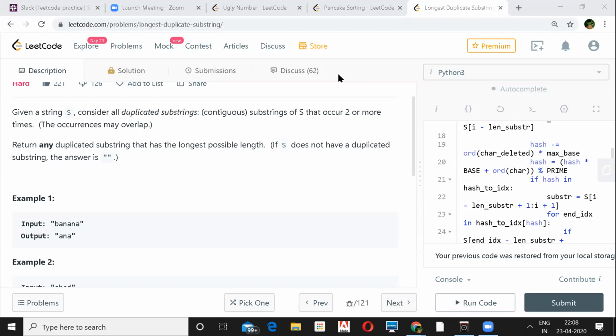And somebody was mentioning suffix tree in the chat, if you can explain. I think his name is Puneet. Yeah. If he wants to explain that suffix tree.